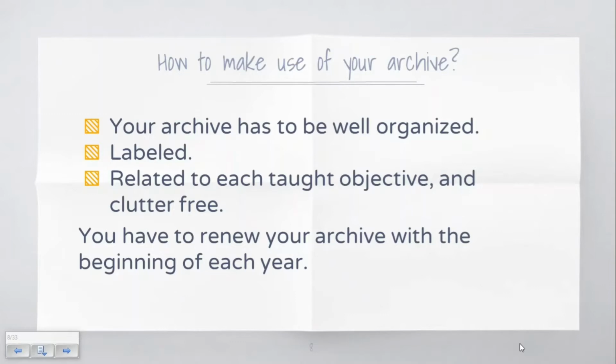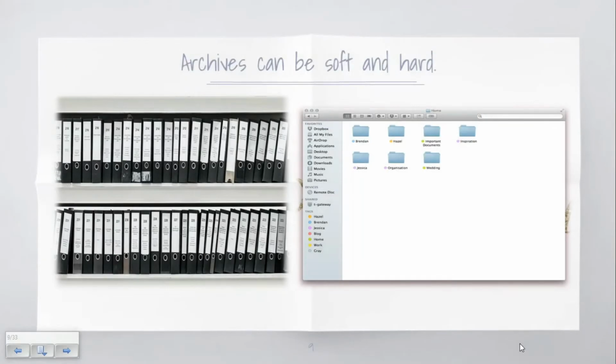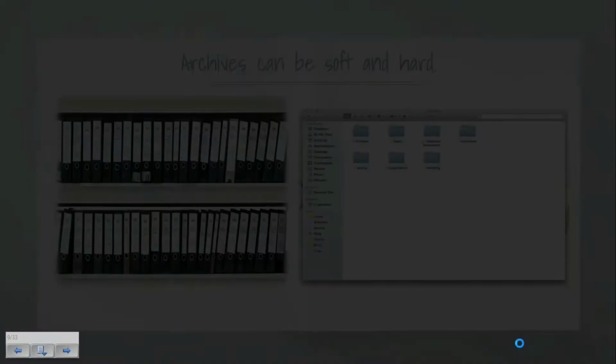You have to know that at the beginning of every academic year, you have to renew your archive, okay? If you have extra worksheets that you've never used before, you can remove them from this archive and put them in a separate file where the students can see them and use them as a golden time sheet, for example. Archives, of course, can be soft copy and hard copy. I recommend having both, and I recommend having a plan B where you can save all of your materials in an external drive just to keep them safe.